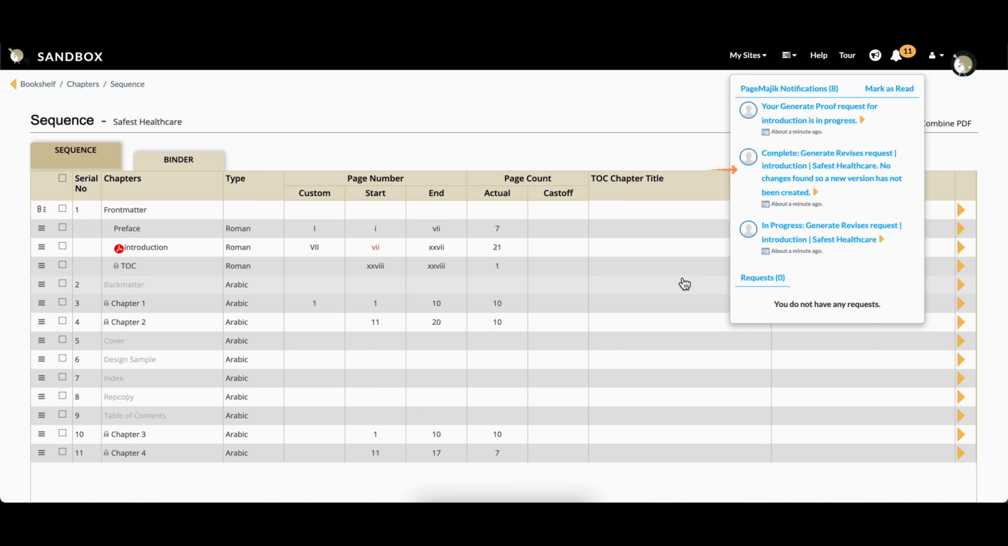In the front matter, you will find the automatically generated TOC file. You would need to remember to generate the InDesign and proof of this TOC file whenever there is change in pagination.